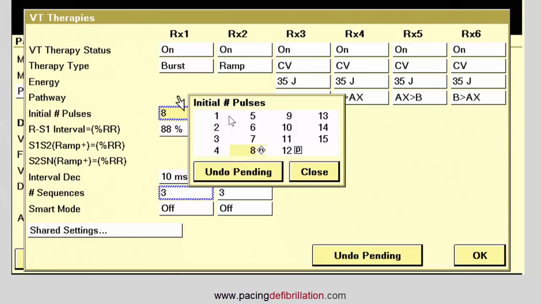The second parameter that you will need to program is the number of pulses per sequence. 8 to 15 pulses are usually programmed in each burst. If the number of pulses is insufficient, they might not penetrate the tachycardia circuit and remain ineffective. On the other hand, if the number is excessive, the sequence might end but then re-induce the tachycardia.